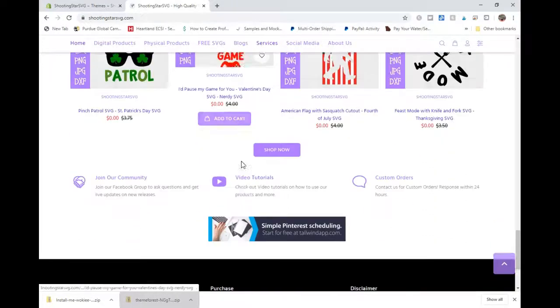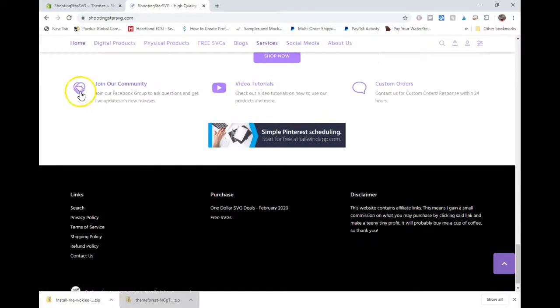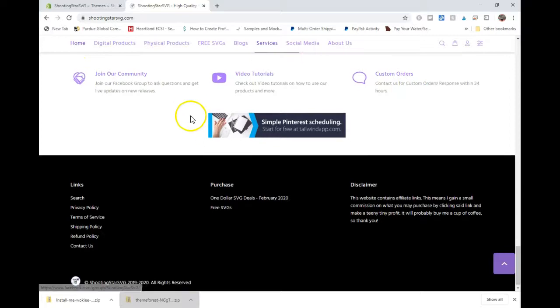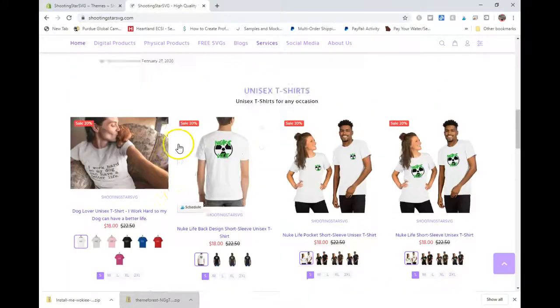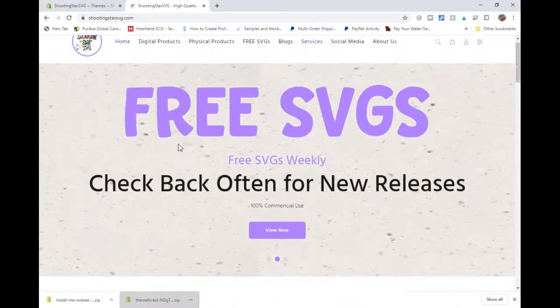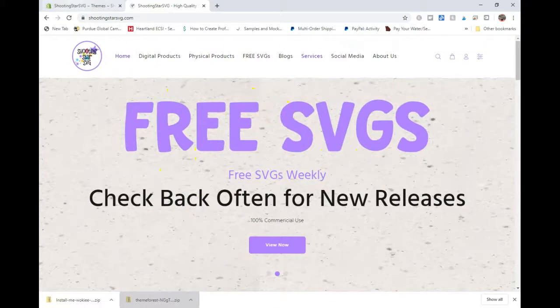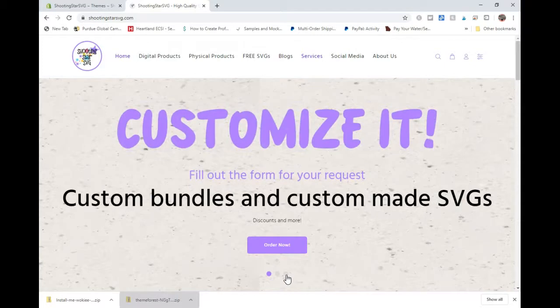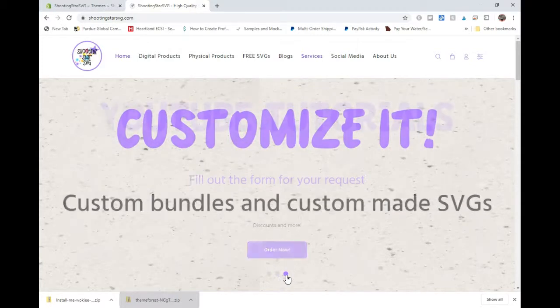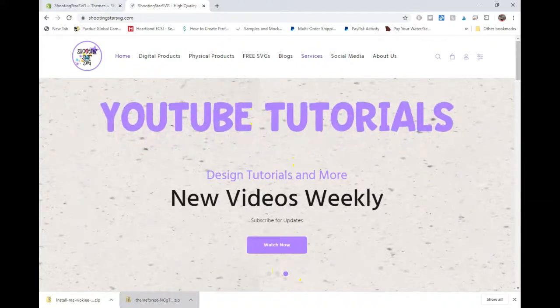So I'm able to drop in a lot of different aspects here, and these different badges and things are very user friendly. They kind of pop a little bit more. I have this revolution slider, which is really cool, where I can put different things on there as far as custom orders and my YouTube tutorials and everything like that.